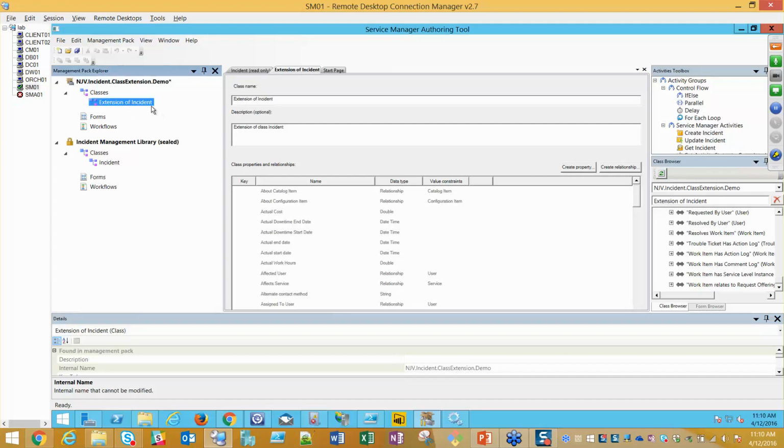So classes can be extended multiple times, and you'll see that what it tried to do when I created the class extension is call it the class extension of incident. So this class name here is unique, and we want to call it something different. So I'm going to call it demo webinar extension of incident, and I'll be consistent and put that in the description as well.